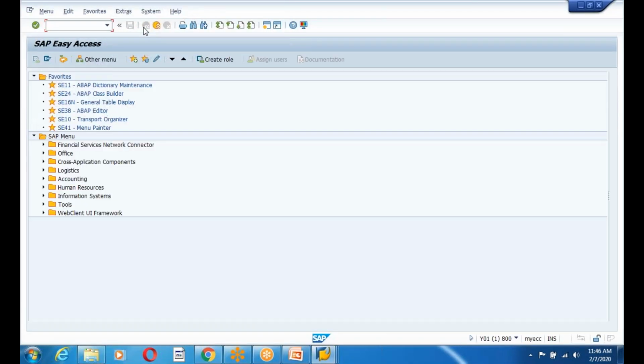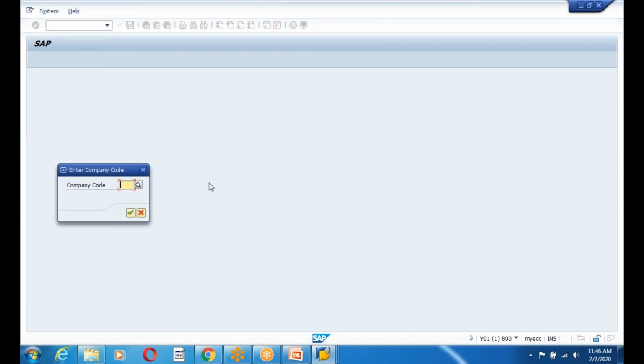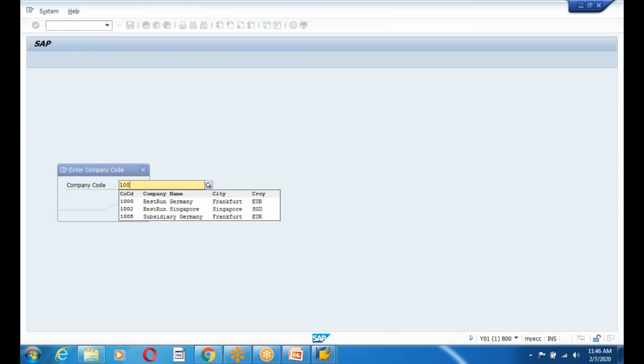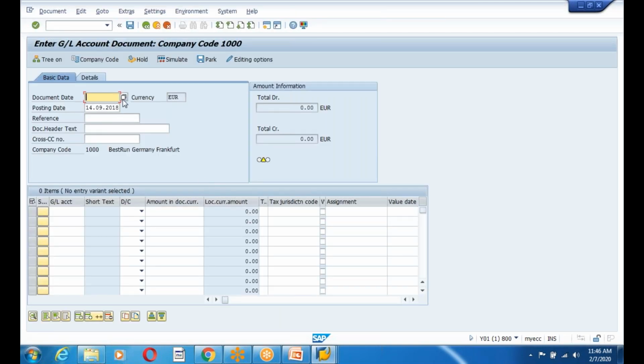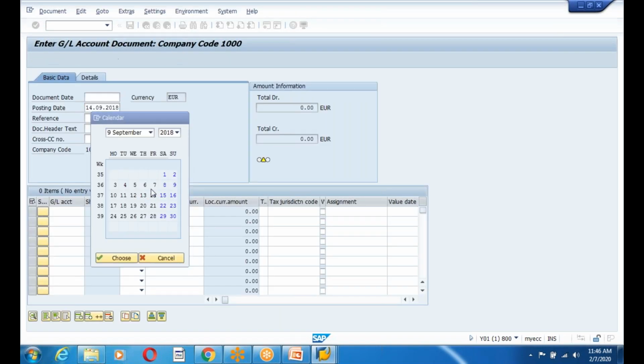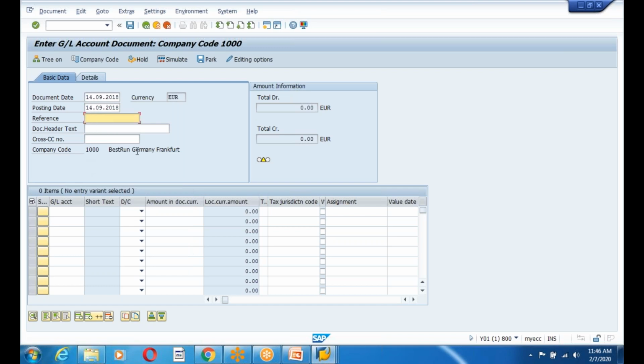Apart from this, we have GL account posting, which is how you post amounts in the GL account. The transaction code is FB50. Go to FB50 and enter the company code. I didn't maintain the number ranges for our company code, so maybe I will use 1000, which is already configured. Give today's document date and the reference. Test is my reference.